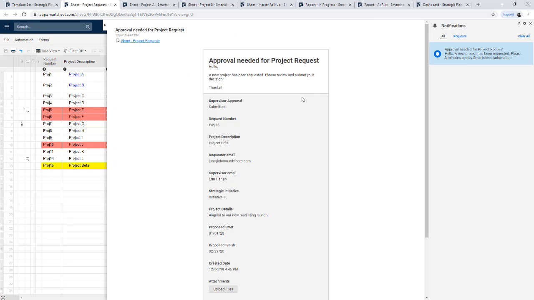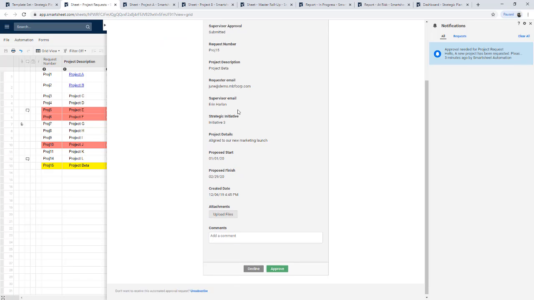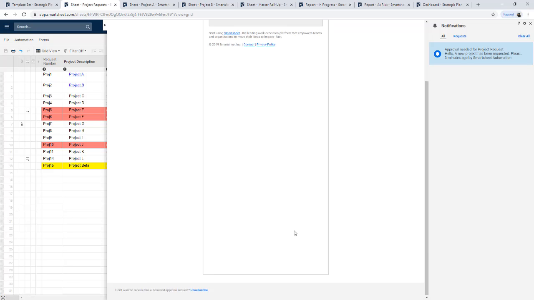I can also receive this approval request via email. I can receive it in the mobile app on my phone. I have a lot of ways that I can receive this, but since I'm already in Smartsheet, it's nice that I can see it right here. And I can see all the information that has been submitted for this request. I can put in a comment here, and I can approve or decline it. We'll go ahead and approve it.